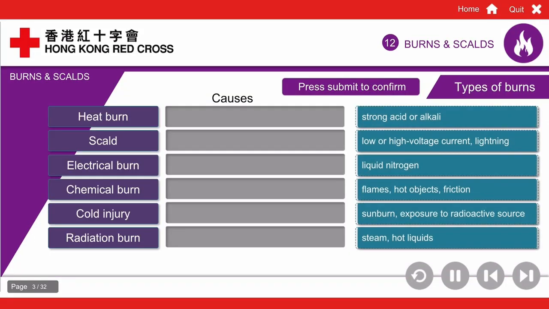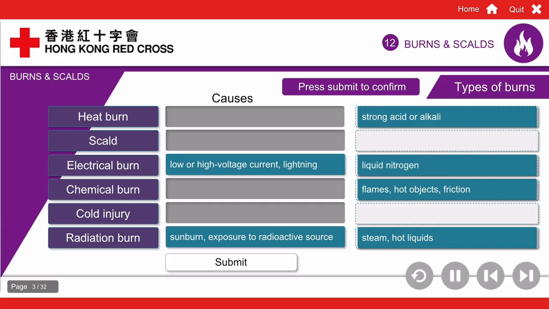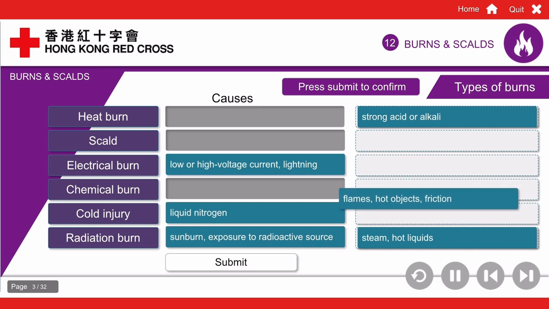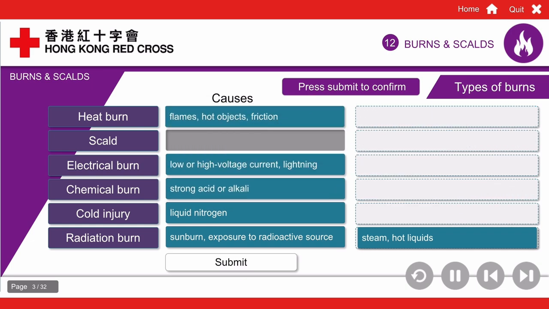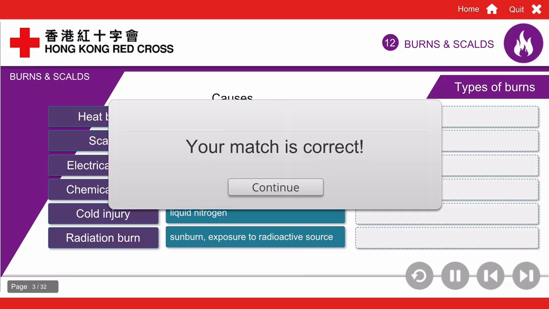There are different types of burns and scalds. Their causes also differ from each other. Let's match the followings. Your match is correct.